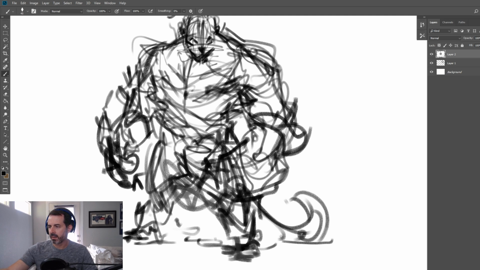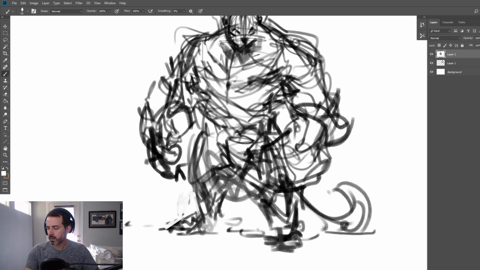So it's after we get to this stage that I like to figure out armor design and all this stuff. Generally, I like to paint my characters almost like they're naked, right? And then I start to play dress up on them. So at least you're overlapping clothing and armor on what should be pretty accurate anatomy.